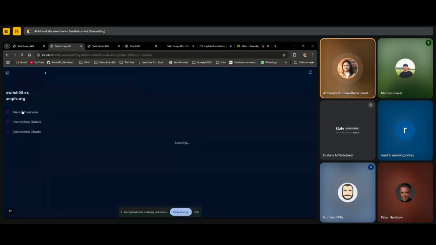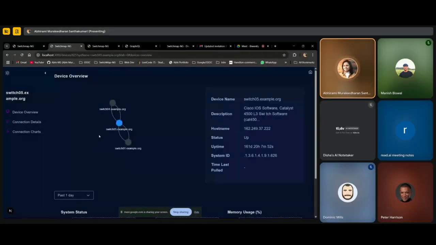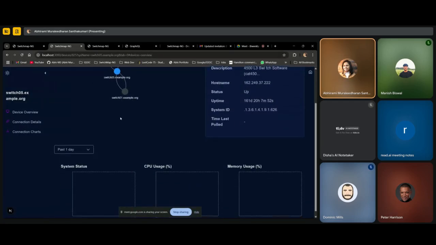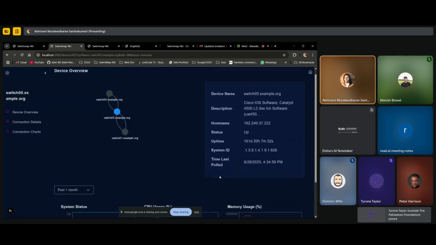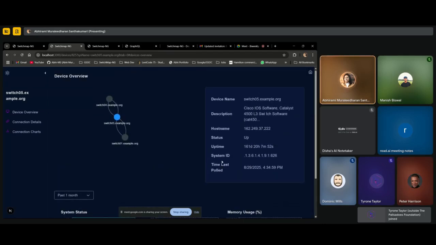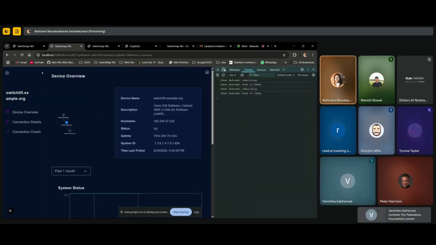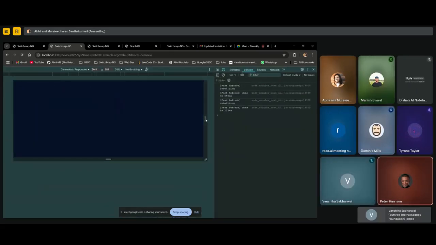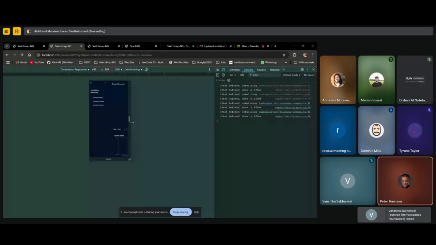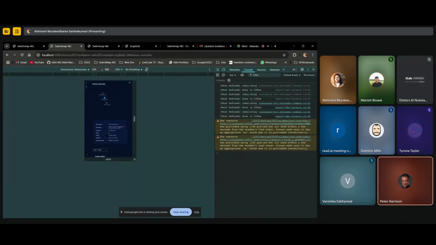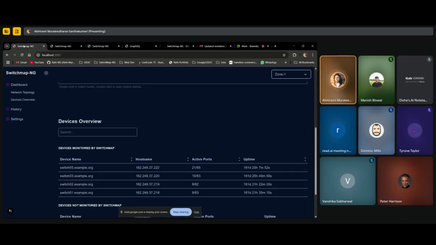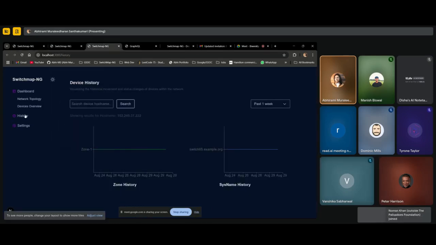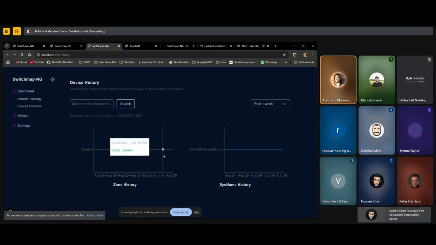I finished the work on the device charts. I added this time period, then made this fully responsive. Okay, good, nice. Then the history page also, I made it responsive.